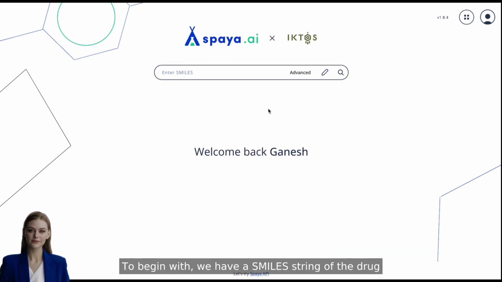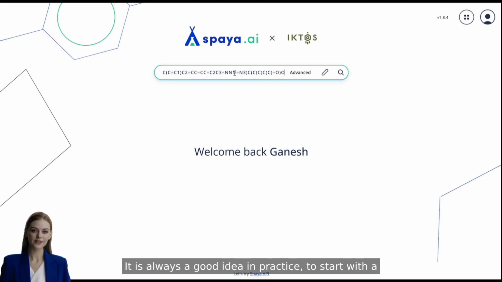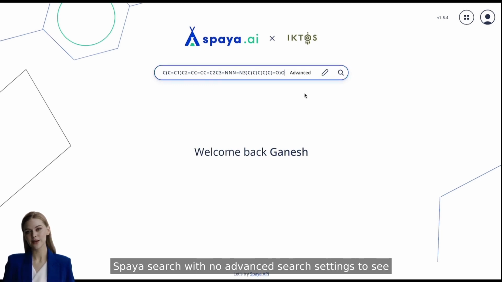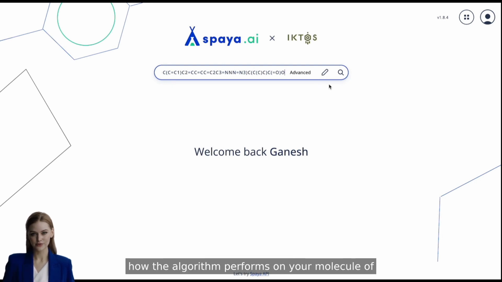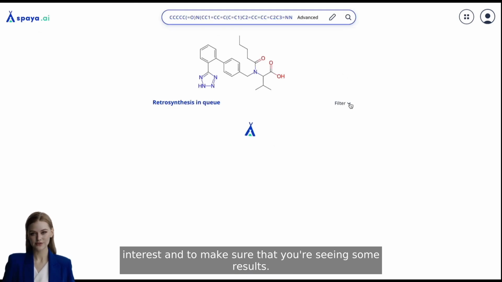To begin with, we have a SMILES string of the drug valsartan, which is an angiotensin II receptor blocker and is used to treat hypertension and reduce cardiovascular mortality after myocardial infarction. It is always a good idea in practice to start with a Spaya search with no advanced search settings to see how the algorithm performs on your molecule of interest, and to make sure that you're seeing some results.